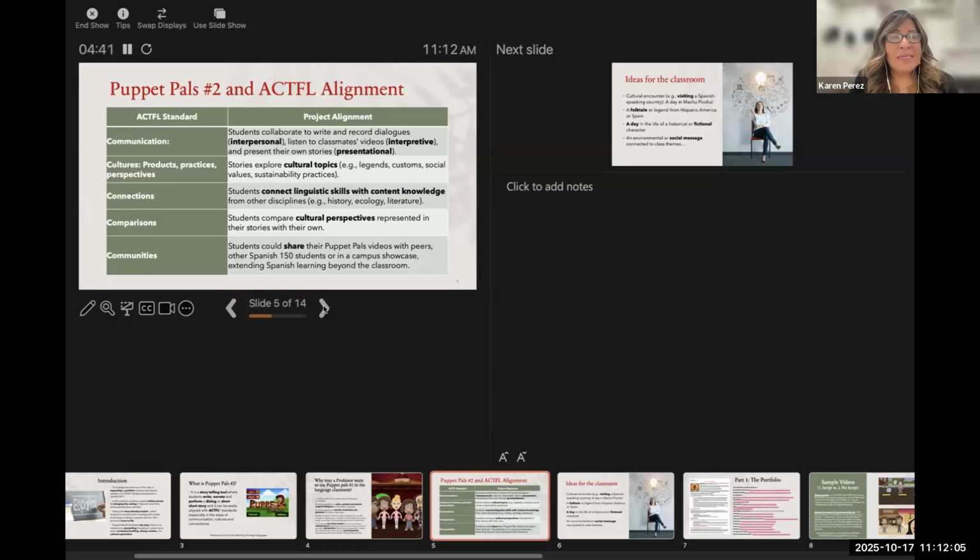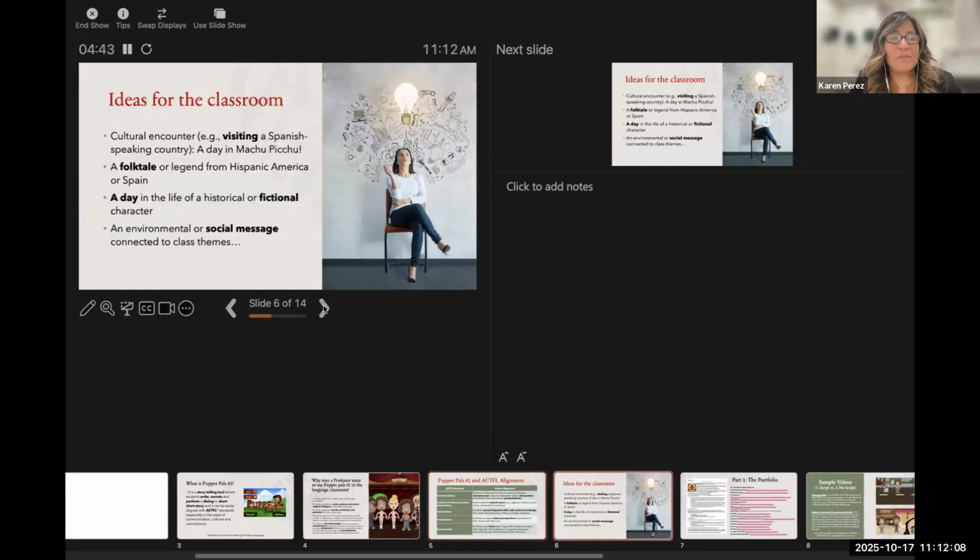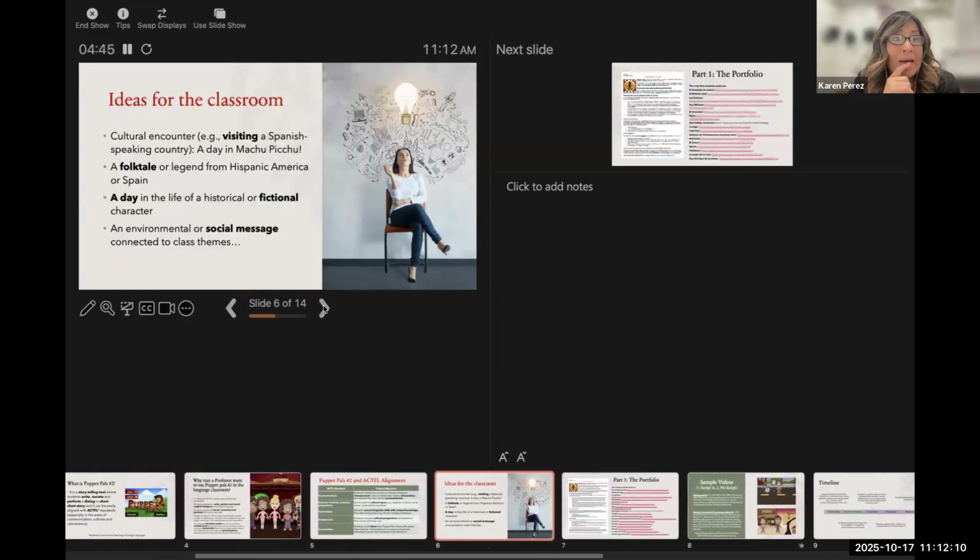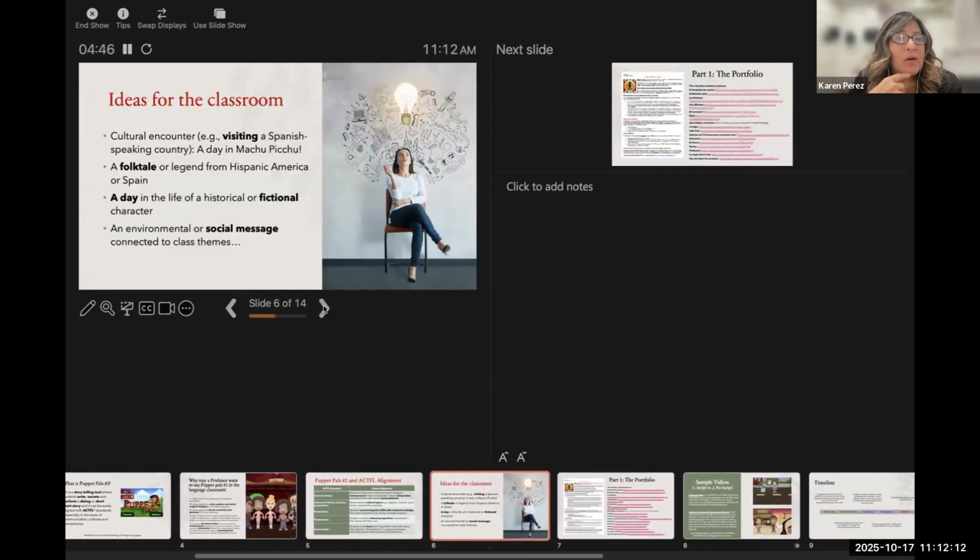Now, what kind of ideas can we do with this app? We can do cultural encounters, like visiting a Spanish-speaking country, like a day in Machu Picchu, and students can create whatever they can picture. They can add their own pictures. With the app, they can take pictures of themselves and add them into the program. That's the paid version. They can talk about a folk tale from Hispanic America, from Spain, or any country, according to the target language.